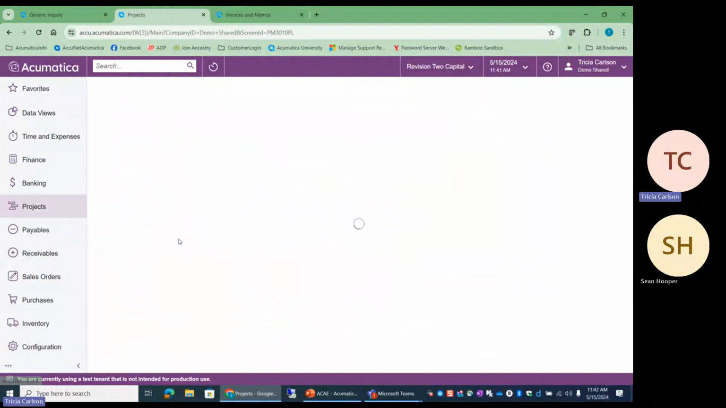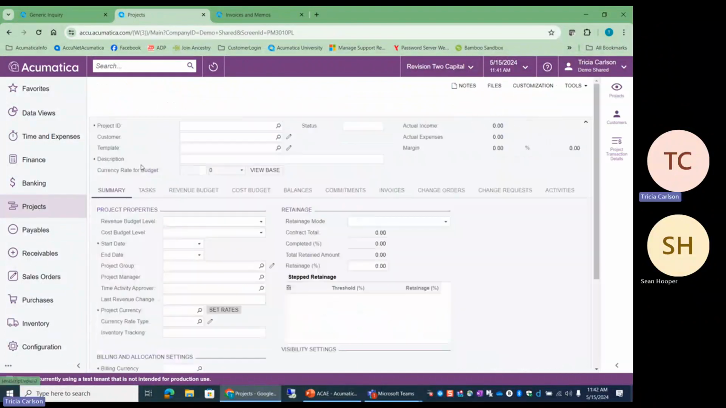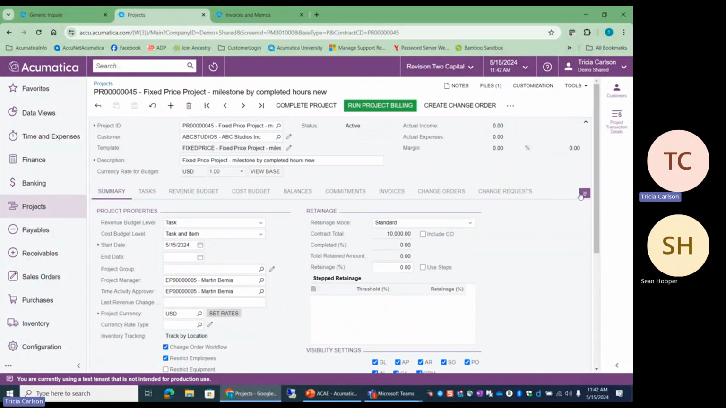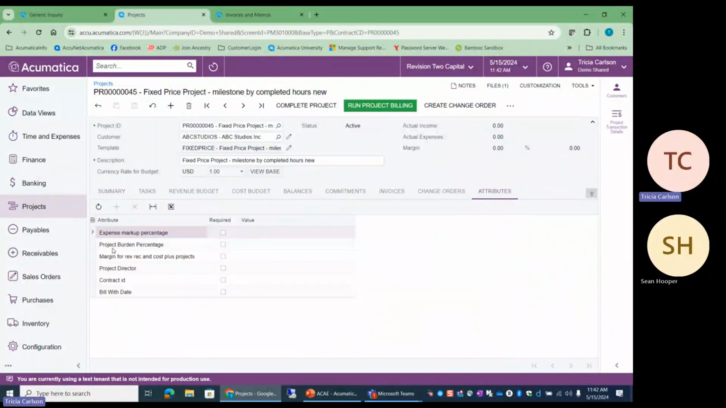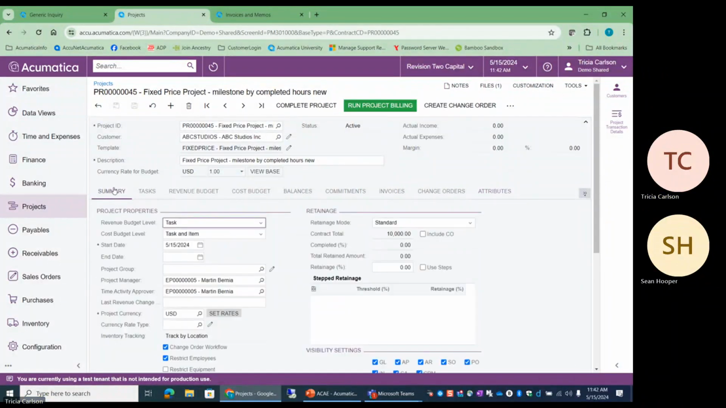So now if I go back into my project and I go over to my attributes tab, I now have a contract ID in the 5th slot where I can come in here and key in data. So attributes are a great feature in Acumatica. You can use them to do all kinds of reporting and filtering. It's sort of like a custom field. That's pretty powerful to use for your users.